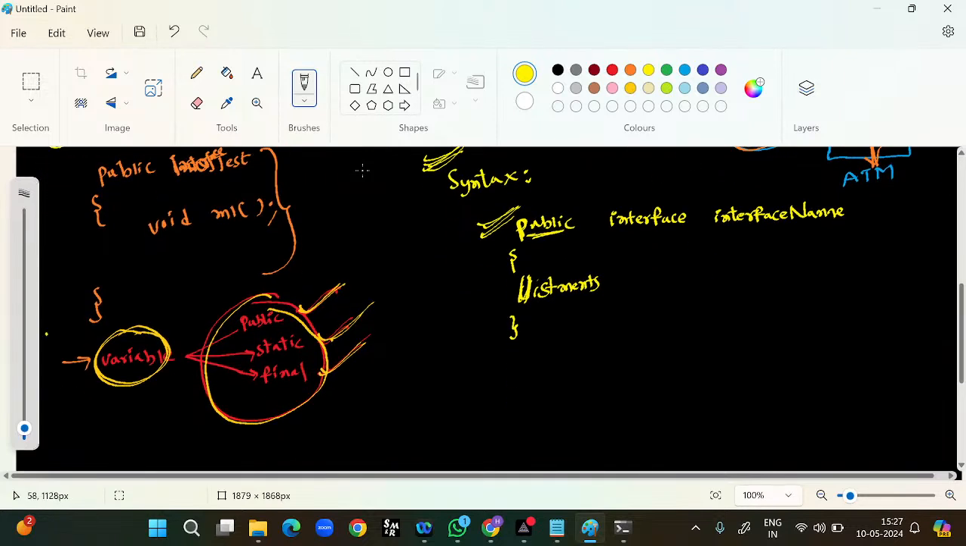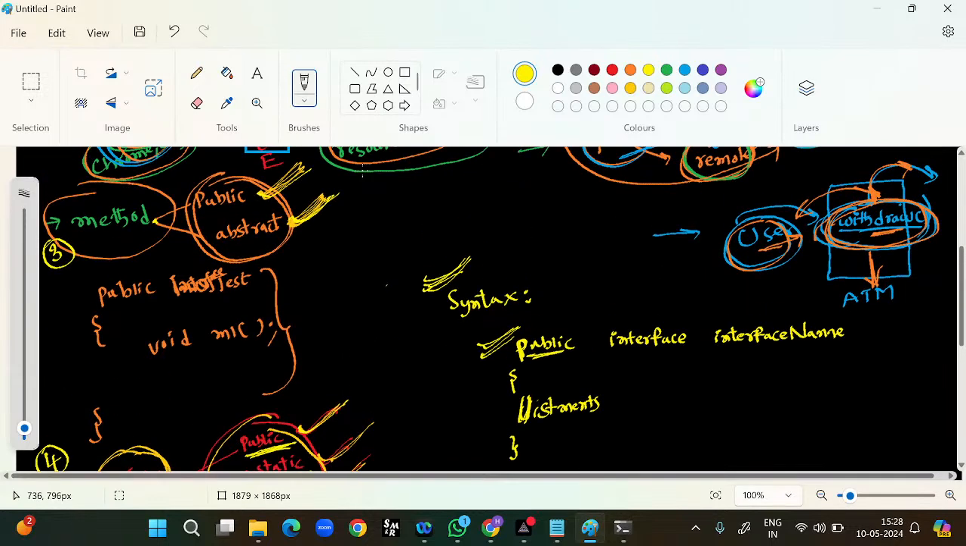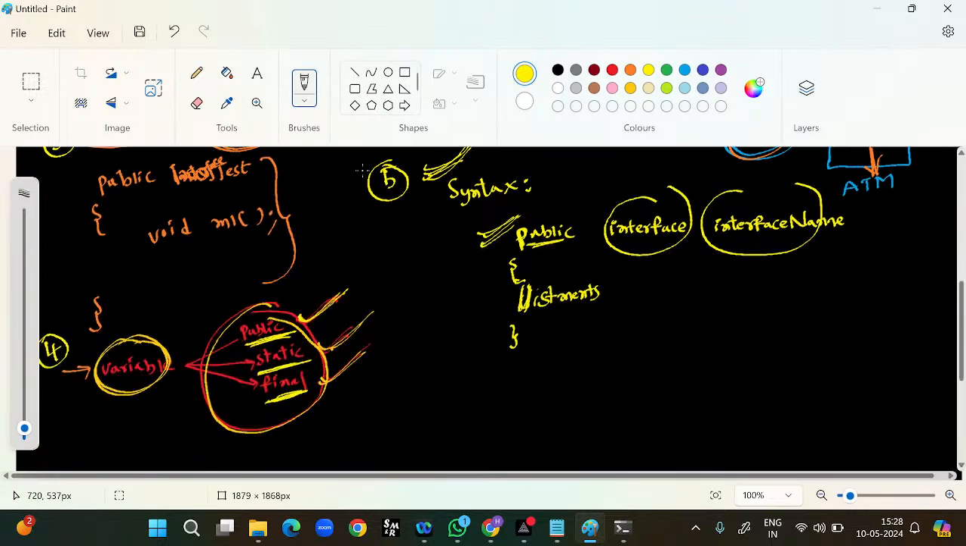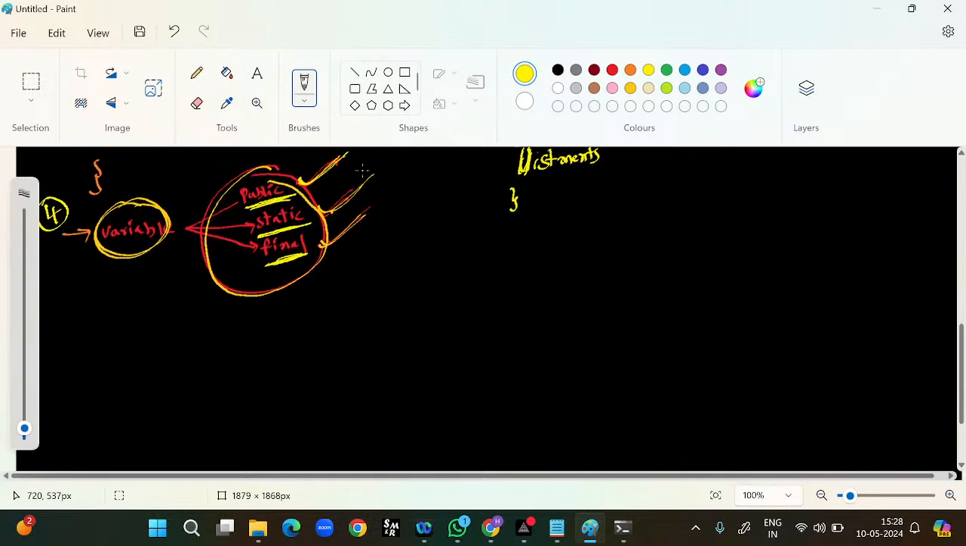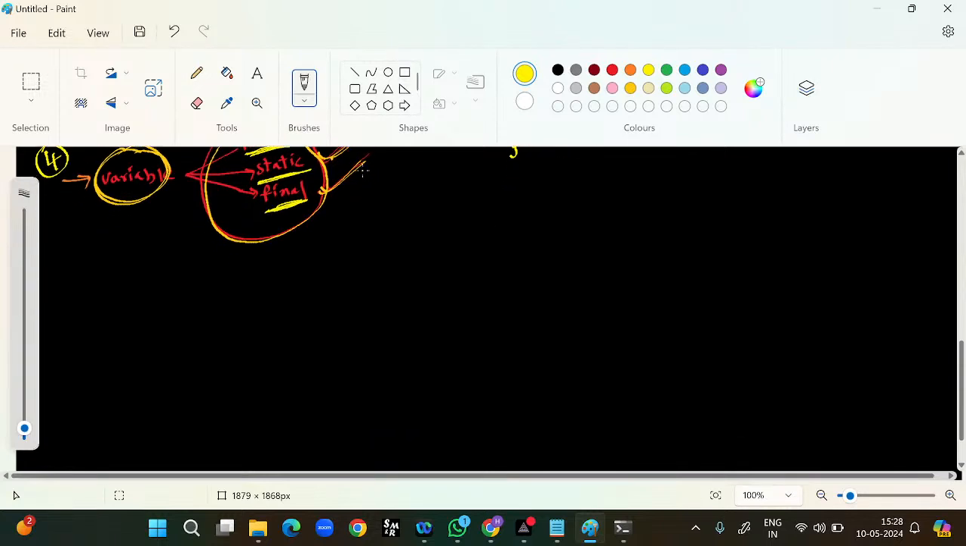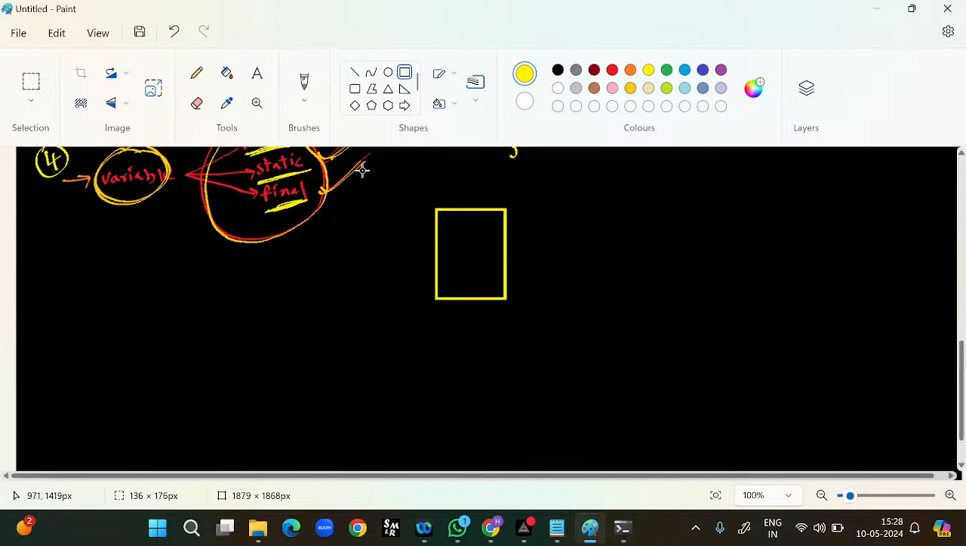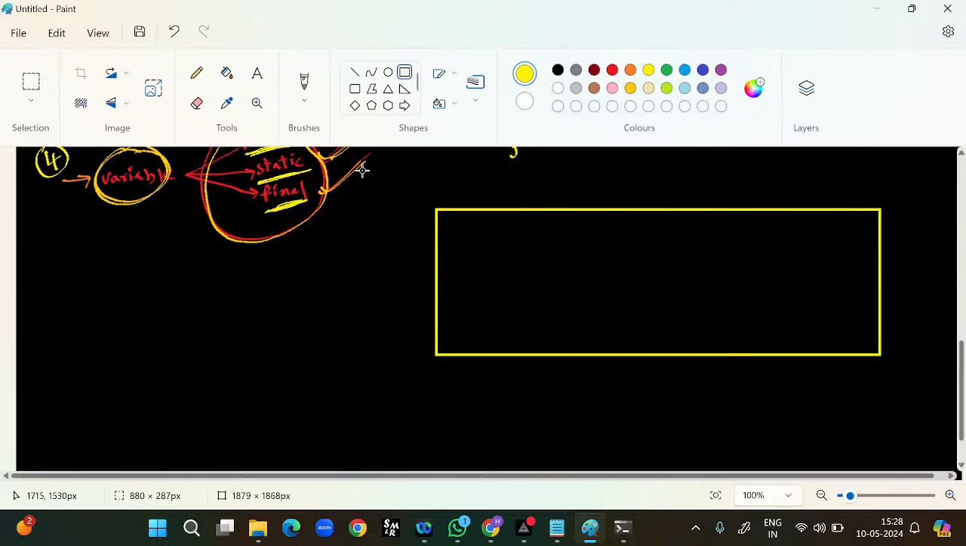Next, does an interface contain any variables? Yes, and the compiler will by default mention public static final. So what is the syntax for the interface? Public interface, then the interface name, and from here to here is the scope of the interface. Now I will explain one diagram so you get some clarity.